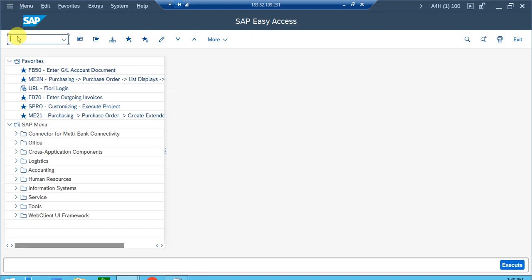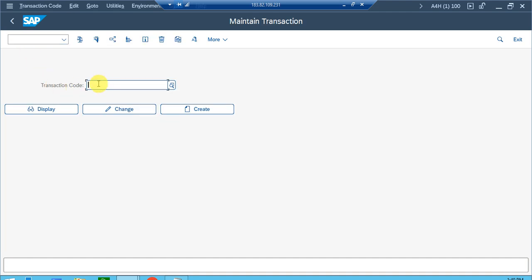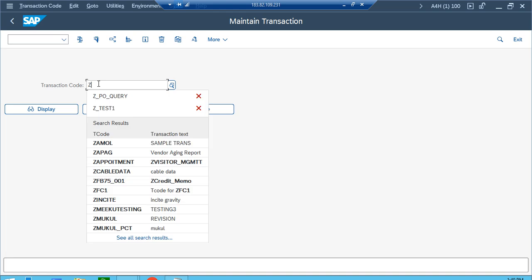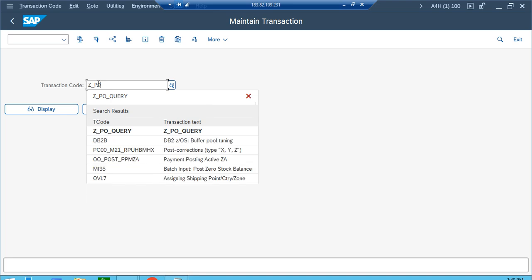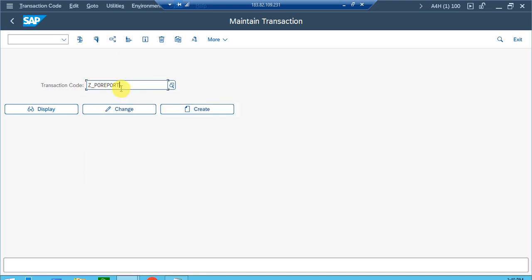Now we'll create the custom transaction. To create a custom transaction, execute SE93 transaction. Here we'll provide the transaction ZPO report. So this is the transaction code we want to create. Here I provided description as Z_PO report. Then click on create.